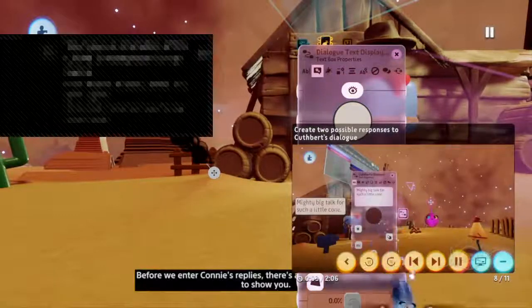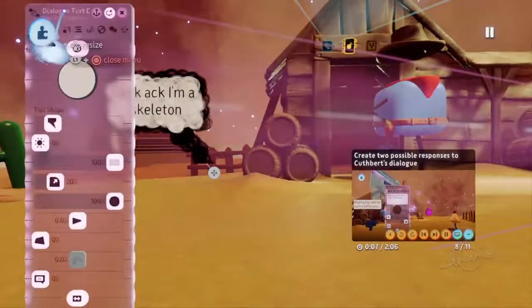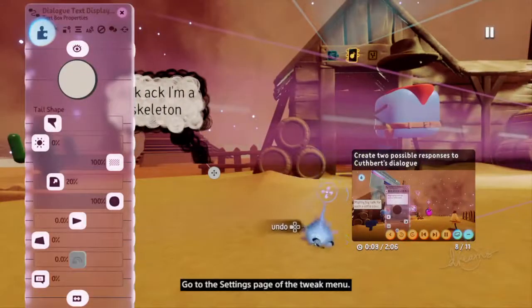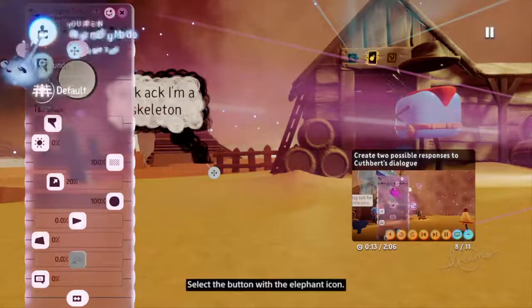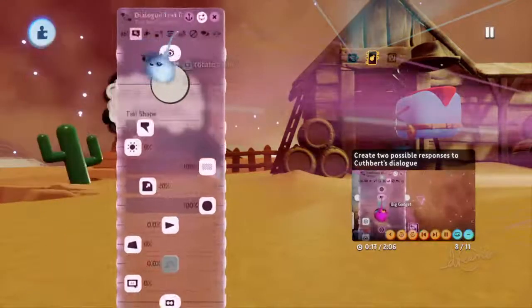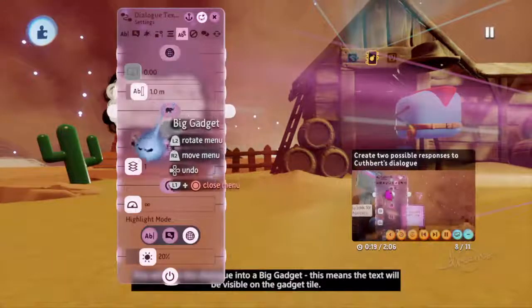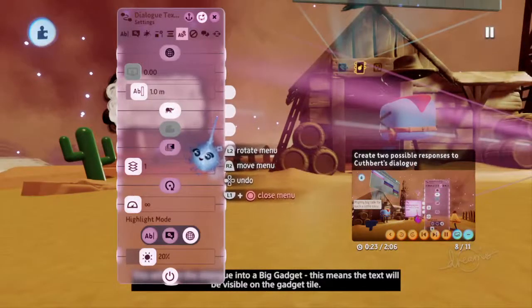Before we enter Connie's replies, there's a few other options I want to show you. Go to the Settings page of the Tweak menu. Select the button with the elephant icon. This will turn the dialogue into a big gadget. This means the text will be visible on the gadget tile.